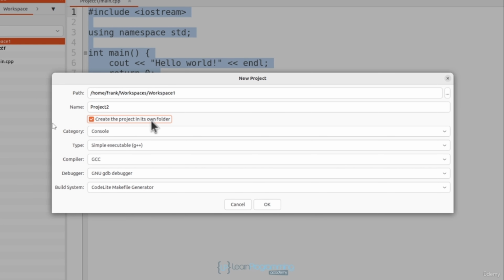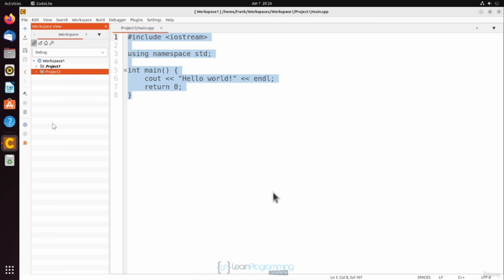Make sure that create the project in its own folder is selected. These settings should carry over from the last time we did this. So we've got console, simple executable, G++, GCC, the GNU GDB debugger, and CodeLite makefile generator. We'll click OK. And now over here, you can see we have project 2. And it's got a source folder, and it's got a main CPP. Let me expand these so you can see that they are two distinct projects.